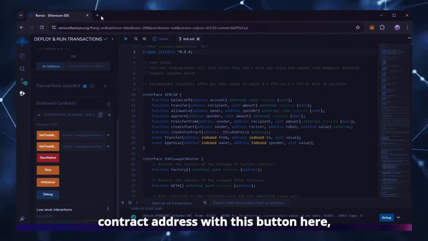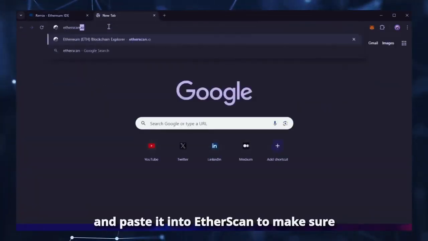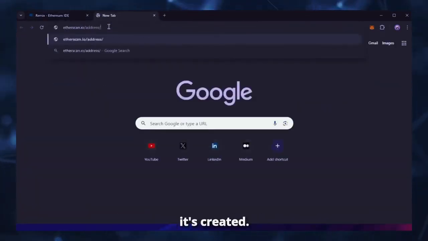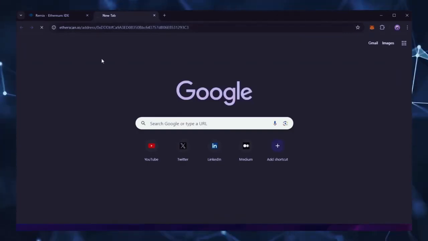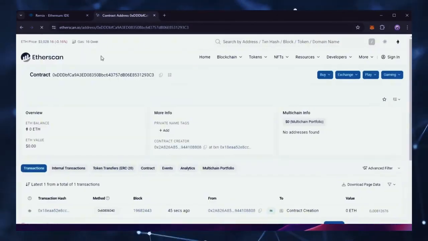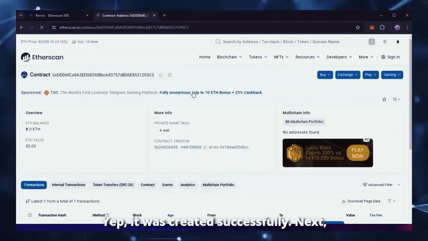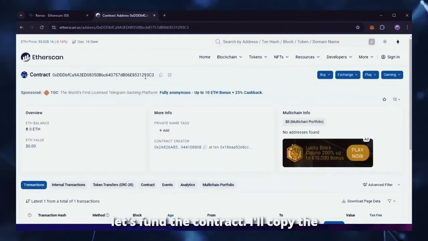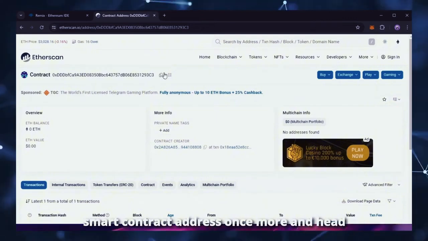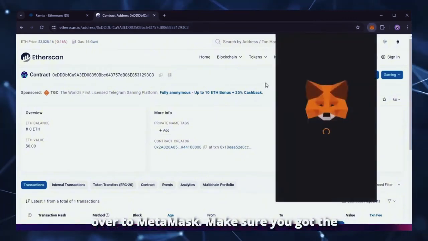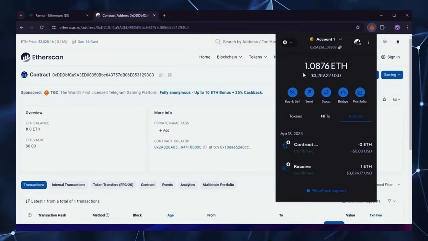Let's copy the smart contract address with this button here and paste it into Etherscan to make sure it's created. Yep, it was created successfully. Next, let's fund the contract. I'll copy the smart contract address once more and head over to MetaMask. Make sure you got the right address in there.